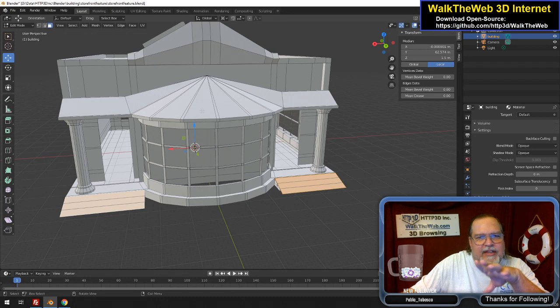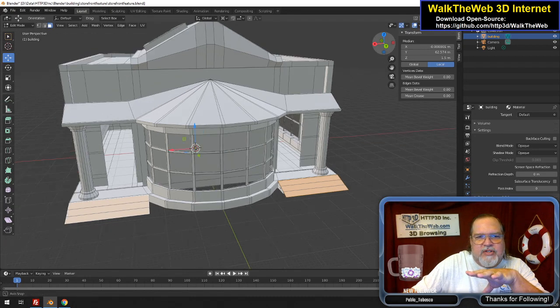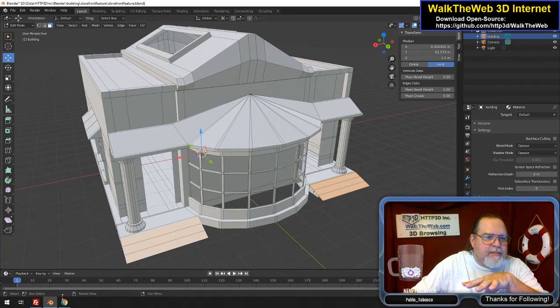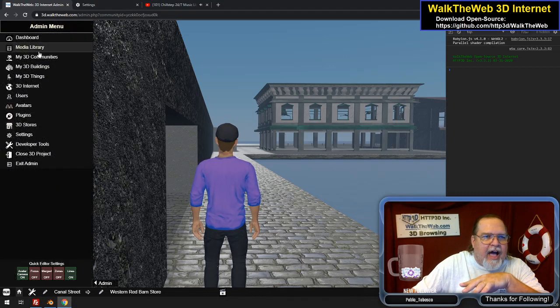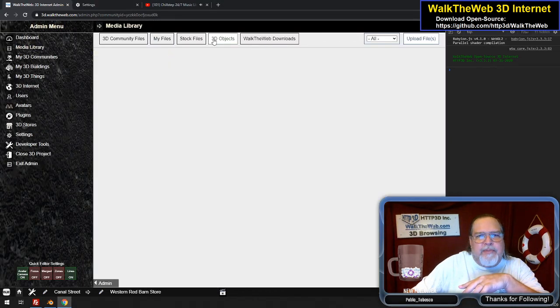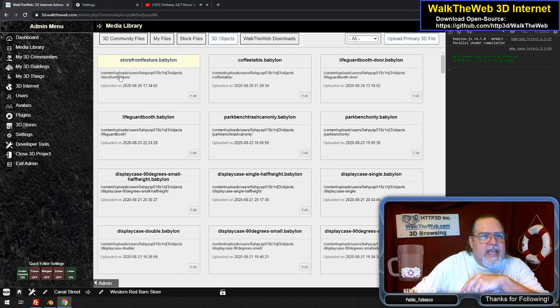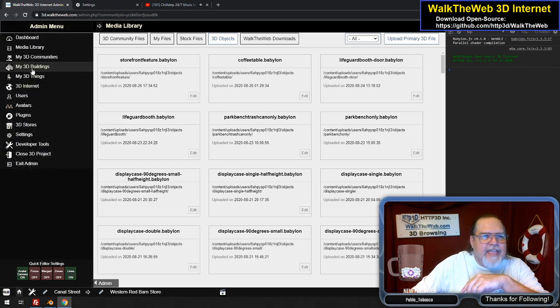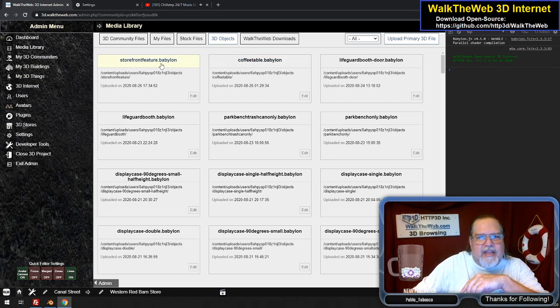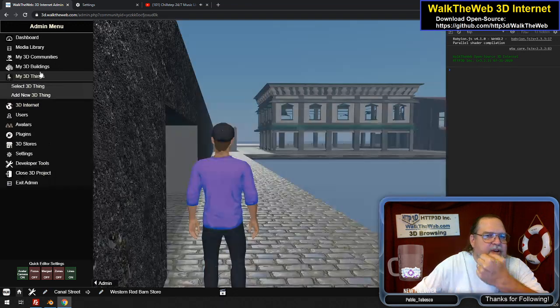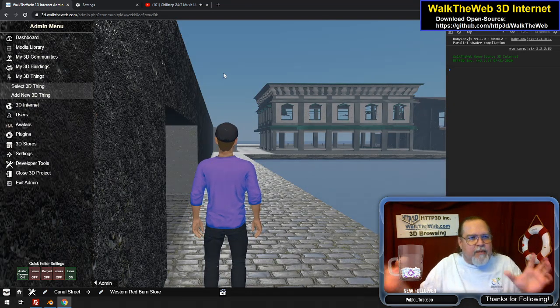Let me tell you how it works. There's cool stuff about how this works. I build it in Blender. I come over here. I've got a media library where I can upload my objects to the website and it puts it on the server. And then I can use these objects that I've created to make 3D things, buildings, and communities, to bring them all together.